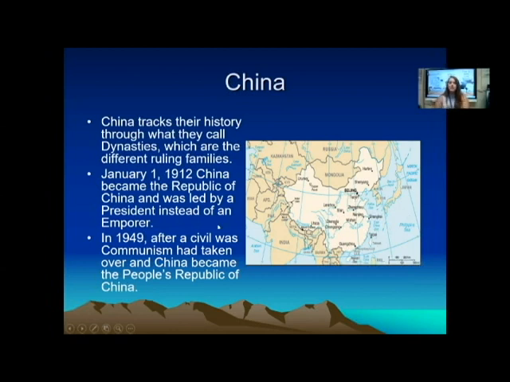Now, China tracks their ancient history through what they call dynasties, okay? Dynasties are different ruling families. So say you've got a king who has a son, the son takes over when the king passes, and then the next son takes over when that king passes, and that lasts for, let's say, 100, maybe 200 years.